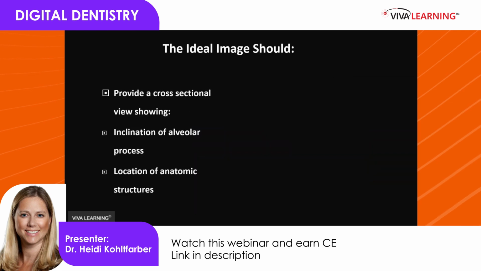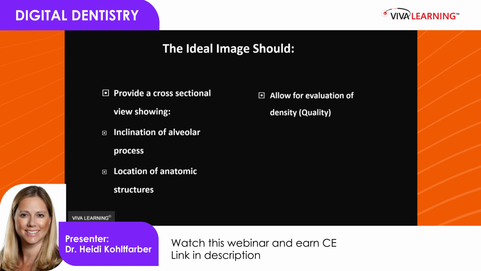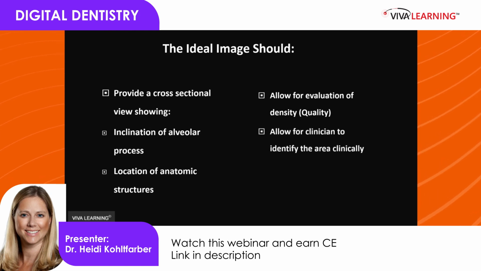Our ideal image should provide us with cross-sectional images, maybe the inclination of our alveolar process, all of the location of anatomical structures, allow for evaluation of density in some regard, although with our CBCTs, we actually don't have true density. So we have not really moved beyond our visual inspection. And that's because we don't have that super highly collimated fan beam that they have in medicine. And we have lots of noise in our images.